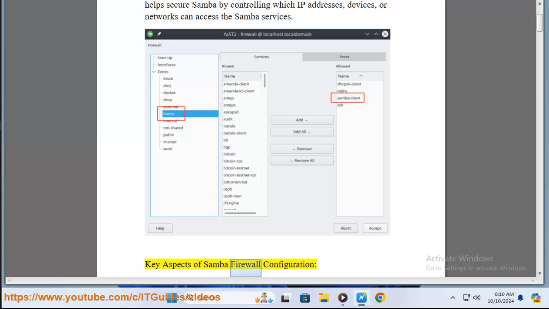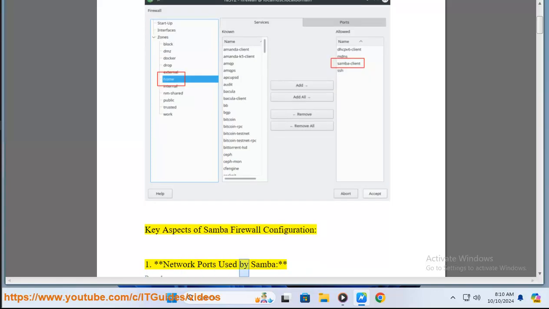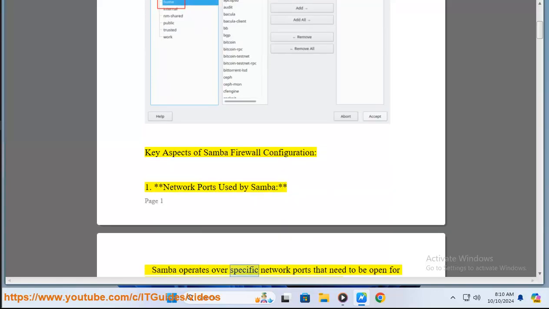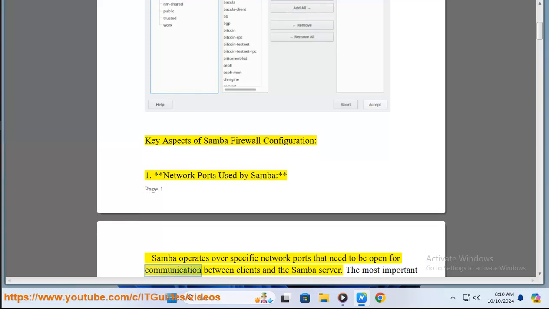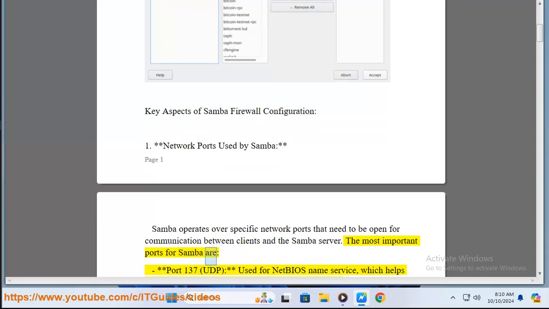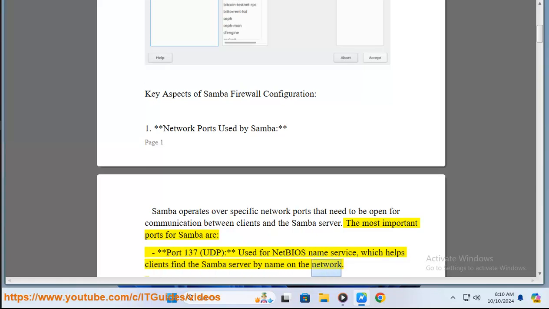Key aspects of Samba firewall configuration: 1. Network ports used by Samba. Samba operates over specific network ports that need to be open for communication between clients and the Samba server. The most important ports for Samba are Port 137, UDP, used for NetBIOS name service, which helps clients find the Samba server by name on the network.